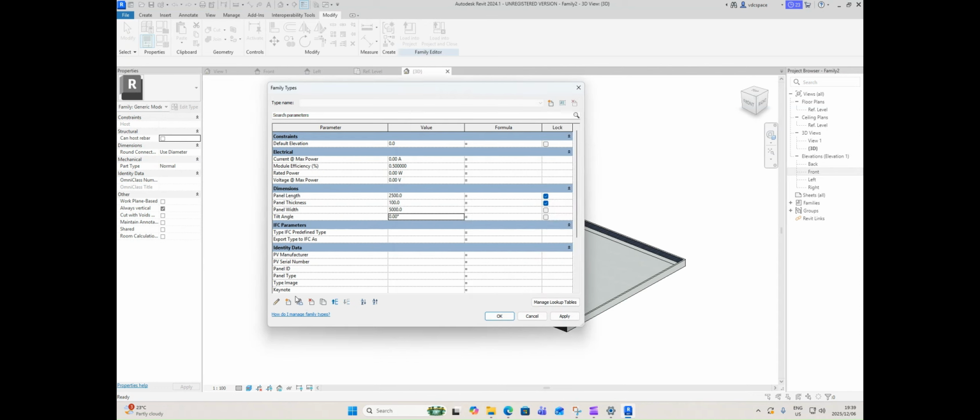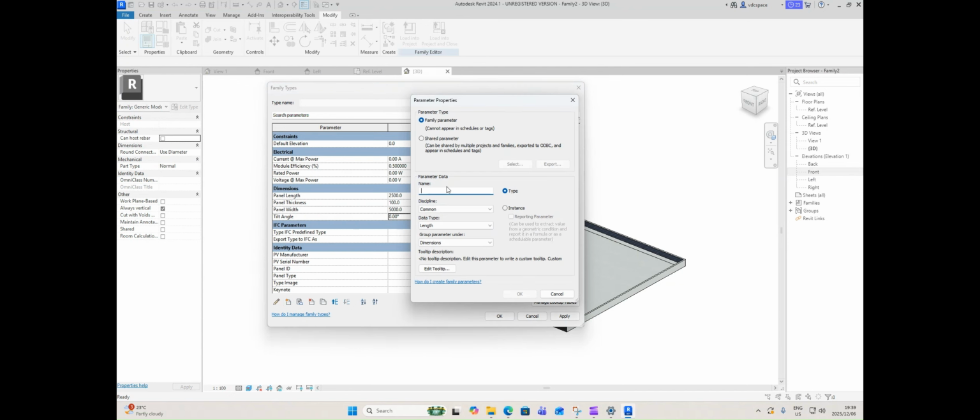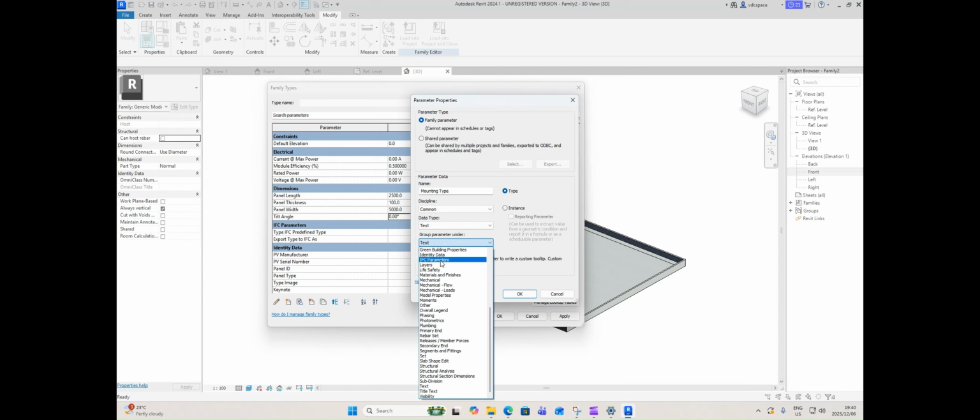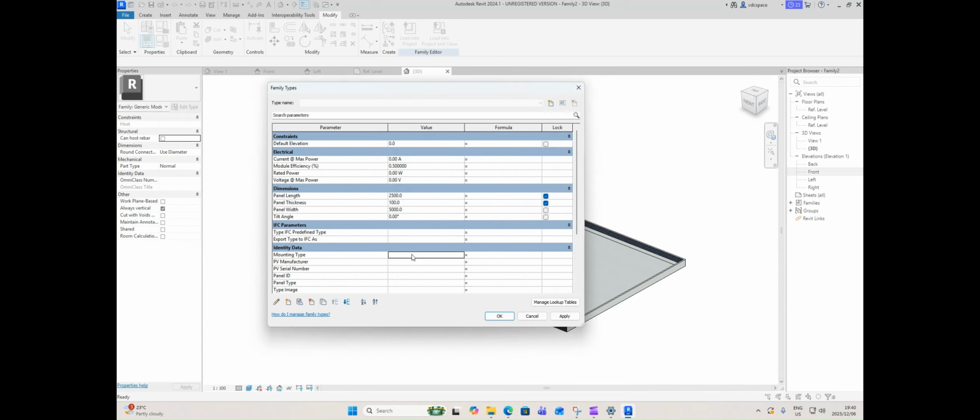All right. So the next thing is the mounting type. So this one, I'm gonna say new mounting type, and then discipline is fine as common. This is gonna be a text, and then I'm just gonna group it under identity data as well. So I'm gonna say okay. So mounting type, you can say like it's a roof or a ground or a tracker, and so on. I'm gonna say apply, and then performance.